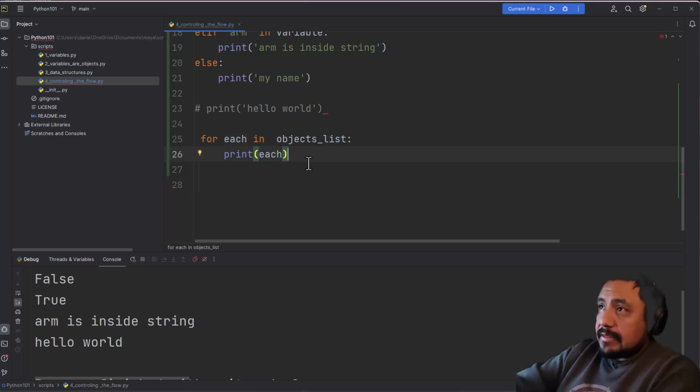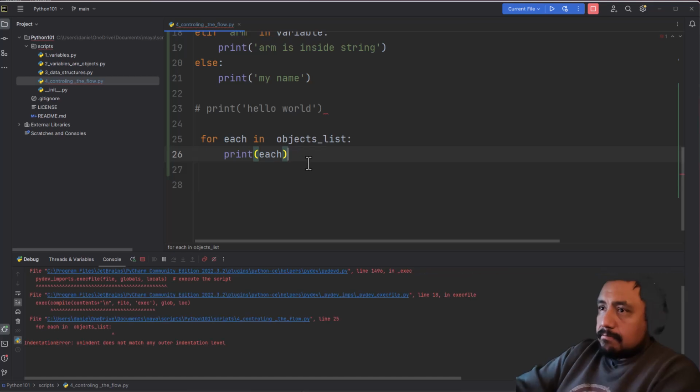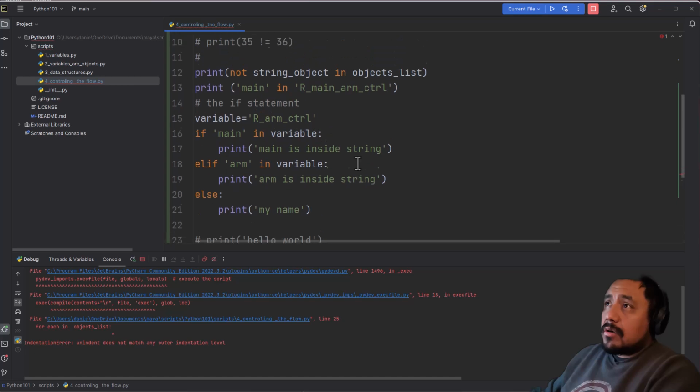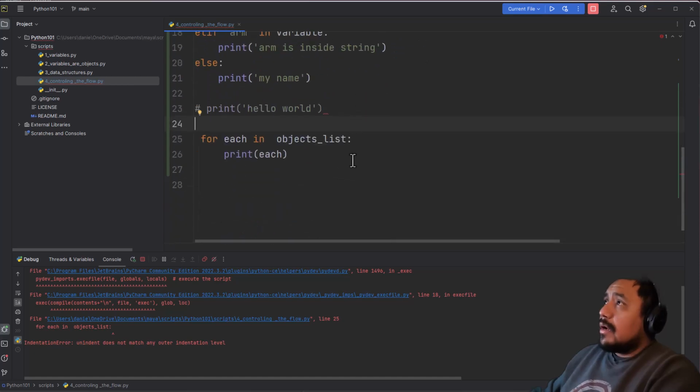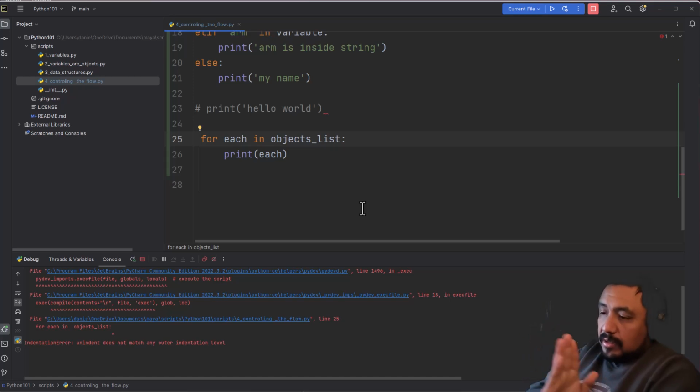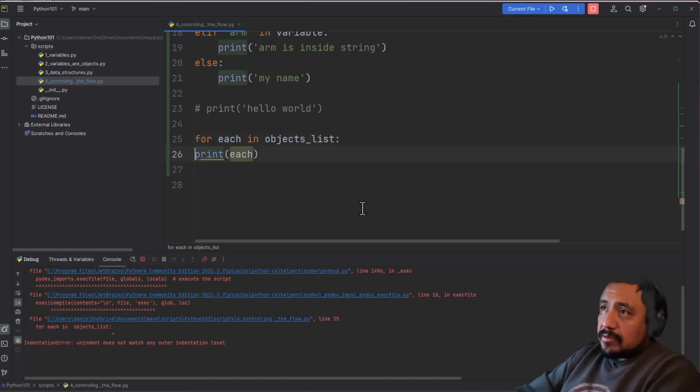And if I run this, oh, I have an error. What's my error? For each in object list, it's because I left a space here. The spaces in Python are very important, because the spaces or the tabs show how close things are to the start. This is the error in my list, and now this is an error because it also has a space.